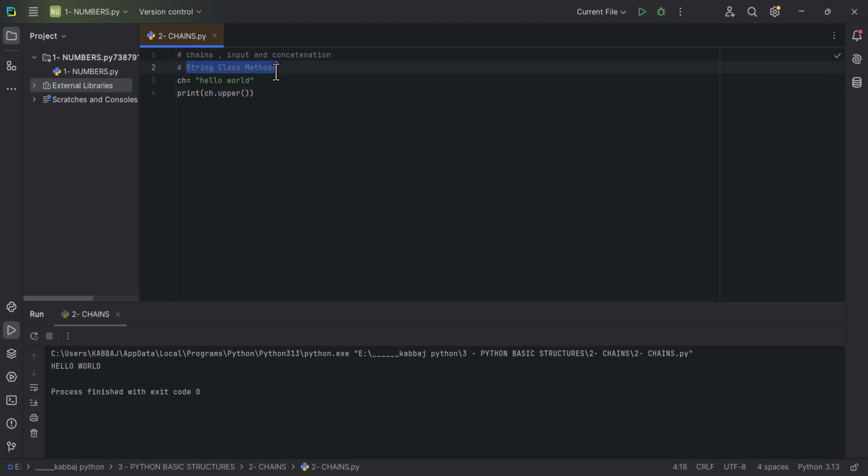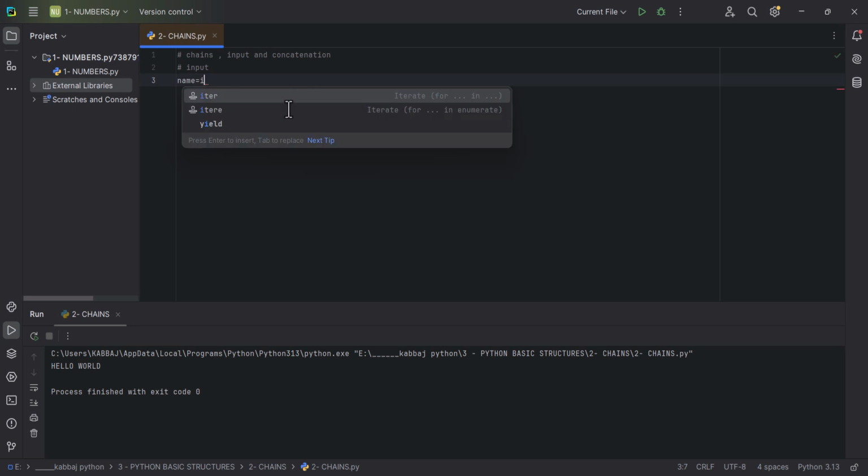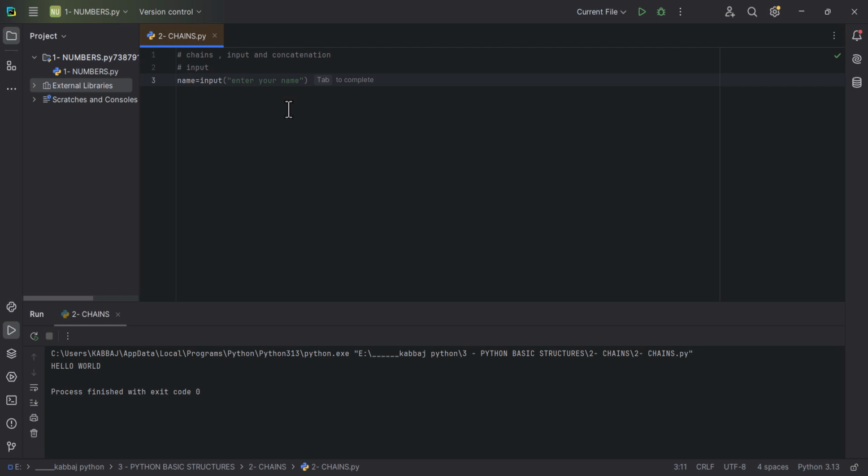Now we will interact with the user with input. Input allows you to request and retrieve user input. We store the result in a variable name. Input, what's your name? Print name.